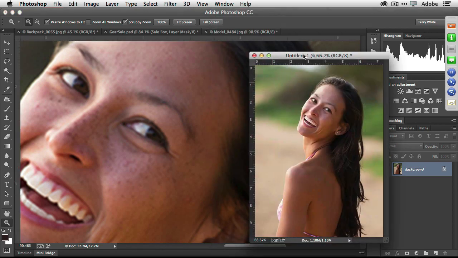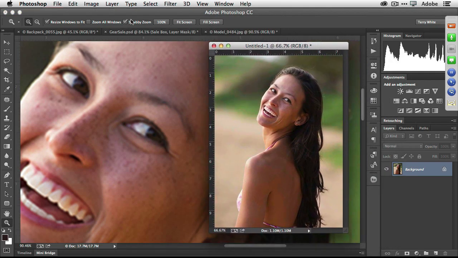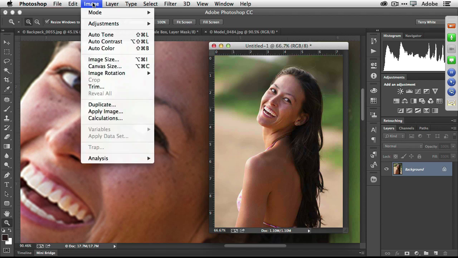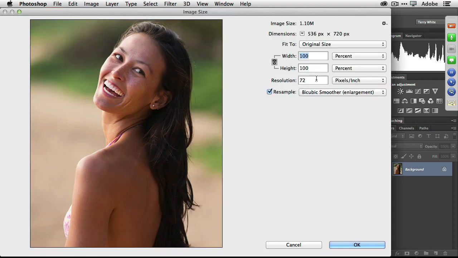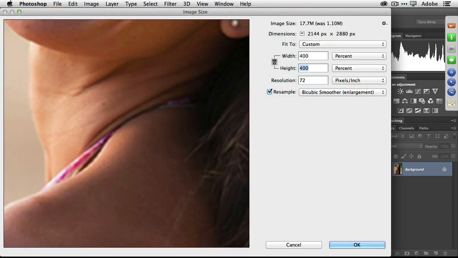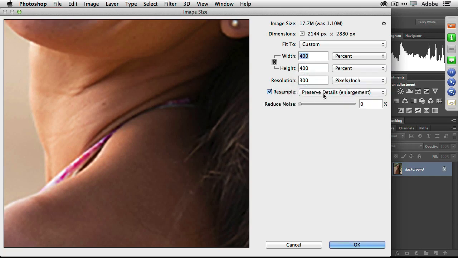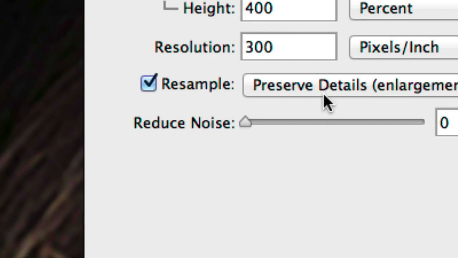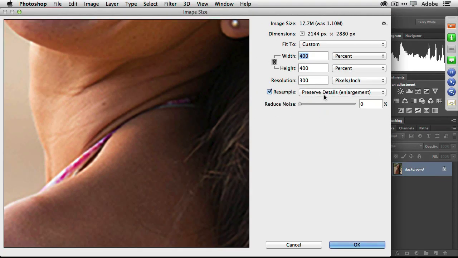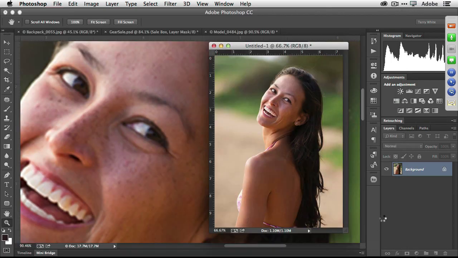And with the other one, we're going to do the exact same thing, but we're going to use the new engine or the new algorithms under the hood. So let's go to Image, Image Size, same thing. We're going to do 400 by 300, but instead of the bicubic smoother, we're going to use the brand new Preserve Details. The Preserve Details is the new technology under the hood. So we'll just click OK.